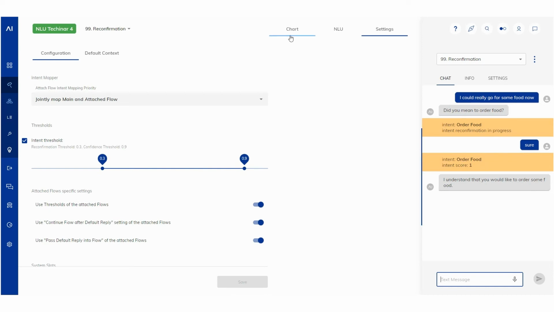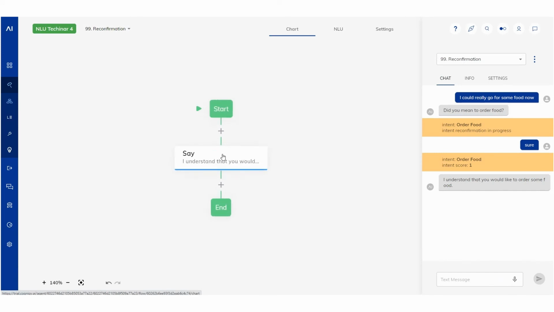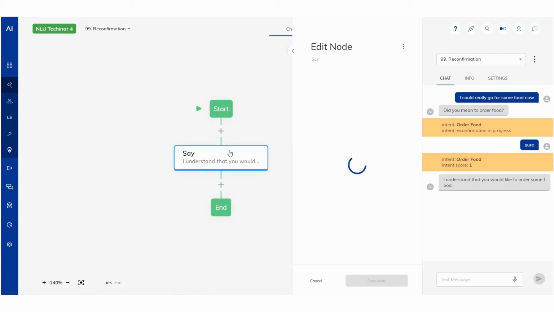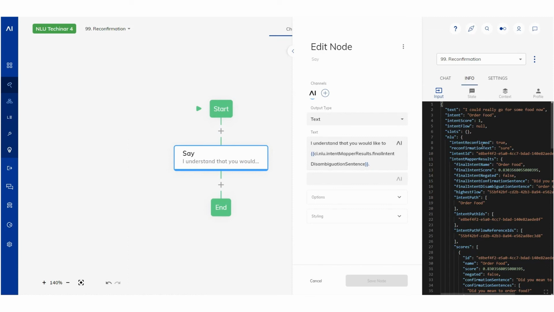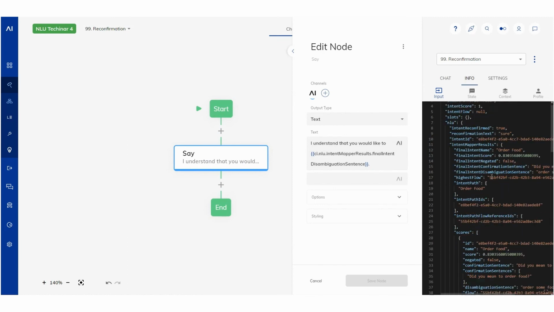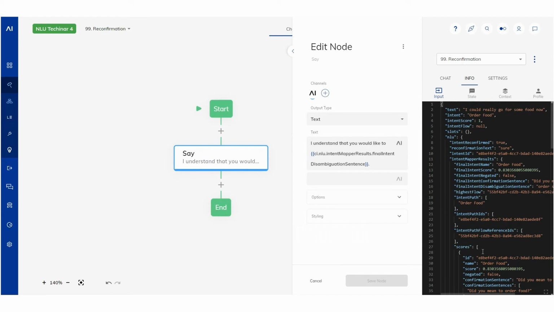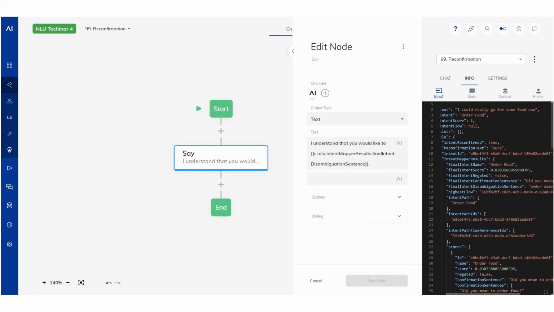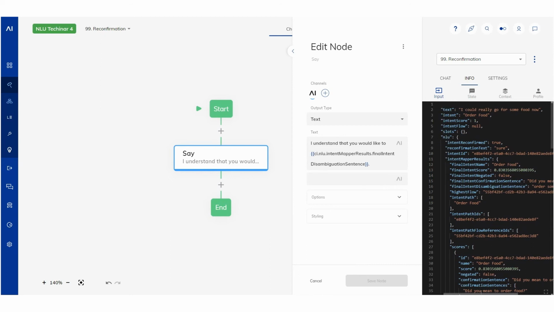You see that it also gives an answer, and the answer is actually dynamic. It says, I understand that you would like to order some food. That's fine. But this is not hard-coded. The "I understand that you would like to" is hard-coded, but the "order some food" part comes from the intent disambiguation. That's the disambiguation sentence that we configured for this particular intent. So this allows us to react to users in a slightly more organic conversational way. We can, for example, also use intent disambiguation sentences to automatically generate quick replies or other graphical outputs.